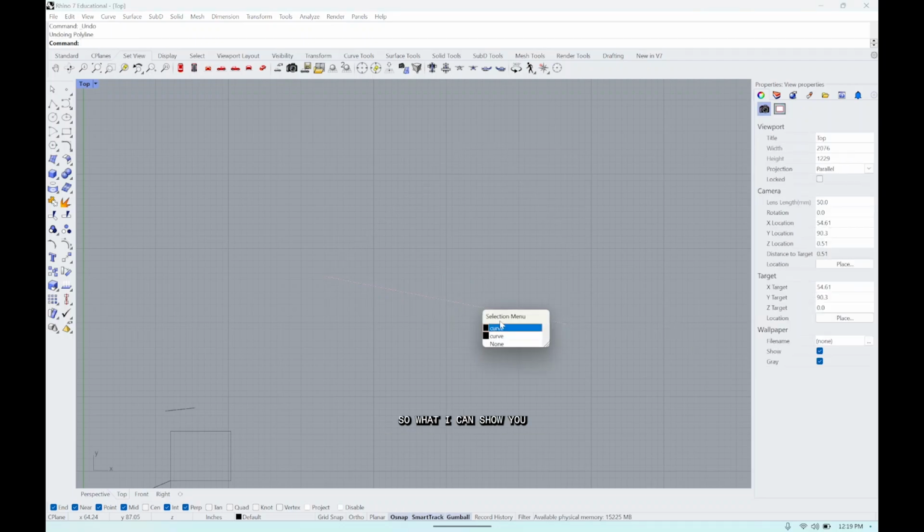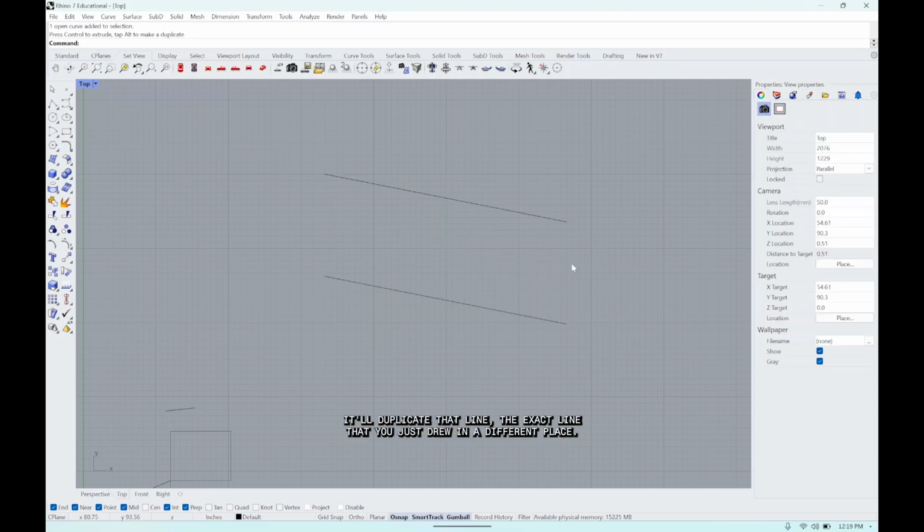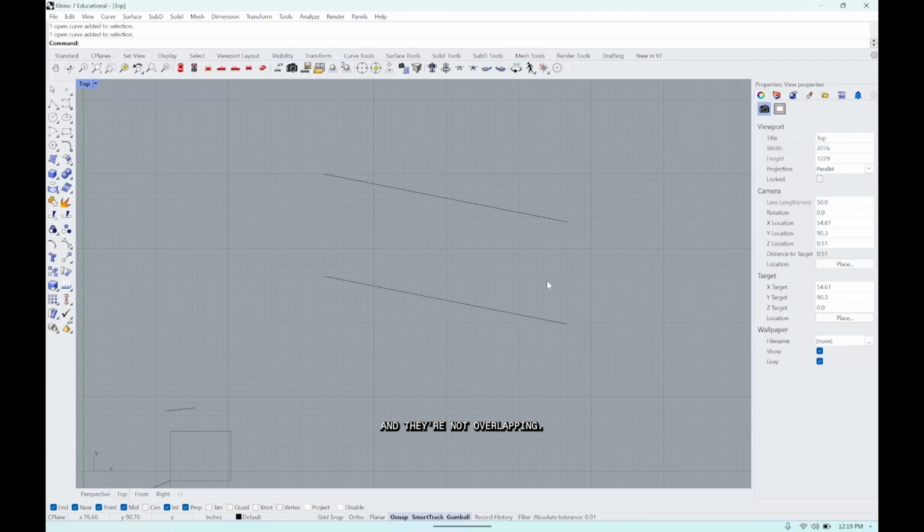So what I can show you is, let's delete that duplicating line, when you hold Alt on your keyboard, that will duplicate the line that you drew. So holding Alt, right, and then using that gumball, holding the arrow, you'll see that little plus sign by my mouse. If you move it a different direction, it'll duplicate that exact line that you just drew in a different place. And they're not overlapping. That's really useful later when you draw something really complicated and you just want to duplicate it without putting it on top of each other and figuring out where to find it later. So holding Alt.